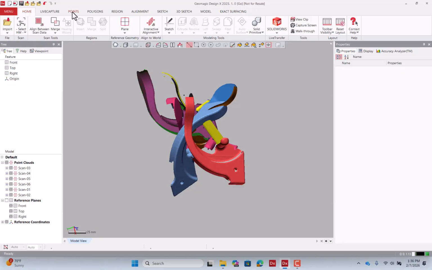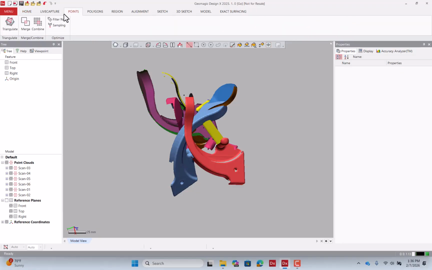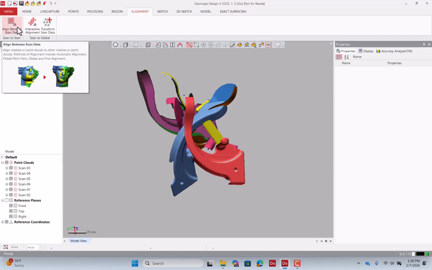At the top, you'll see that there's a points tab. Here you have the features needed to work with the point cloud data. But in order to work with them, we need to perform an alignment process first. So you can go to the alignment tab, and there's an option called align between scan data.